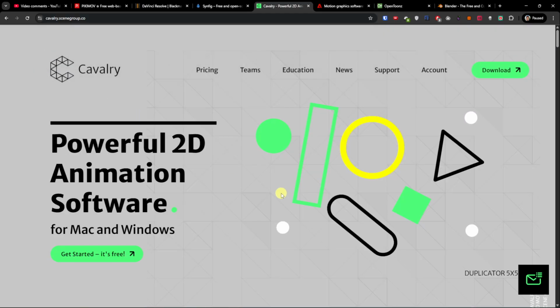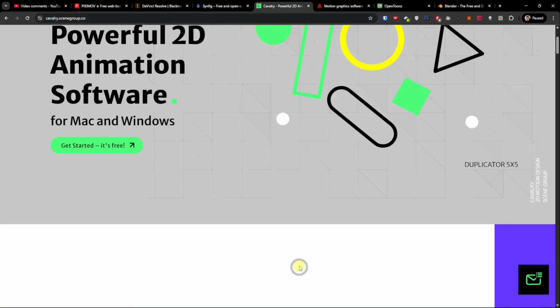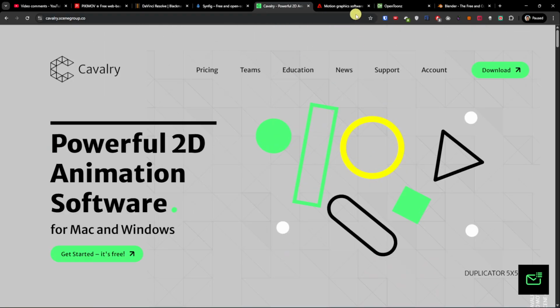Now, it's new software, less established, the free tier has limitations, not for VFX composition work, and a small community. No Linux, Windows and Mac only. But again, this one, Cavalry, is an interesting one, and I highly recommend to check it out for yourself.